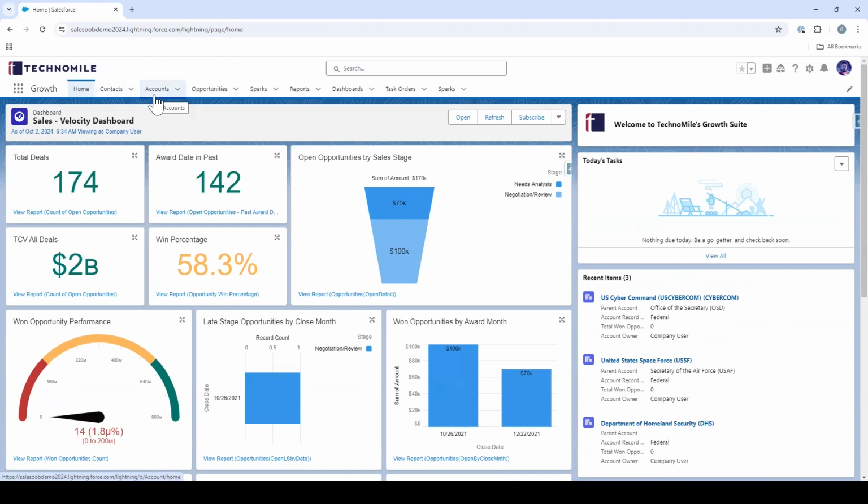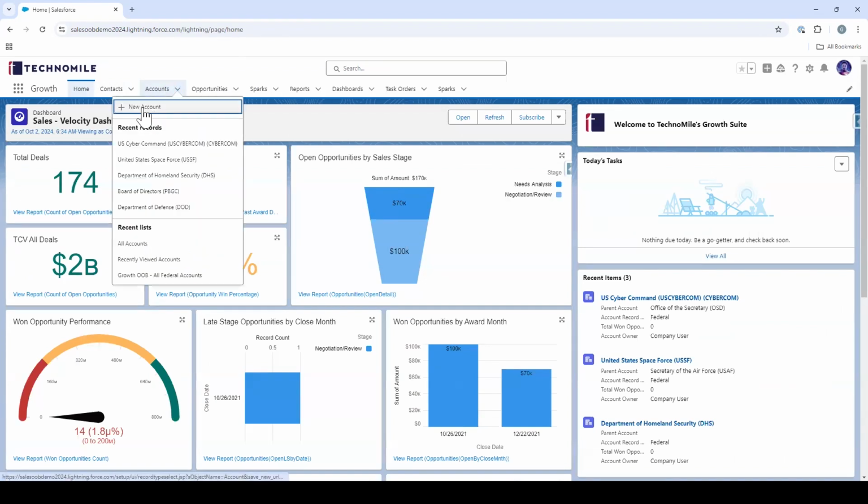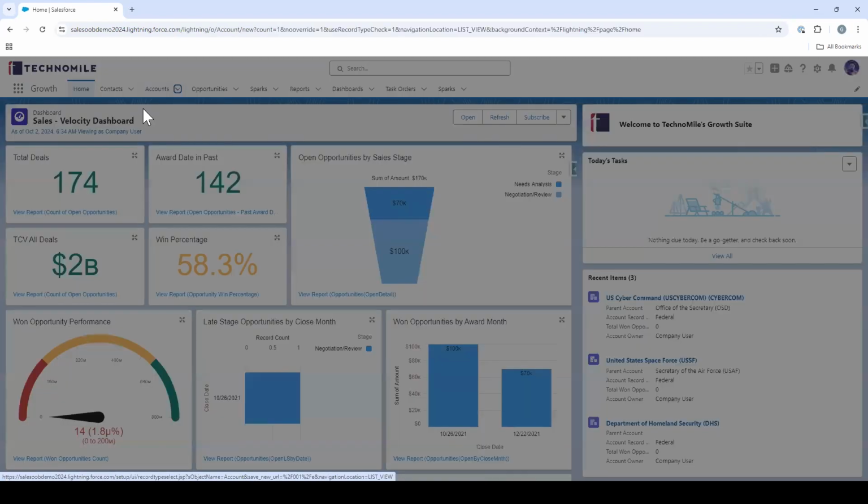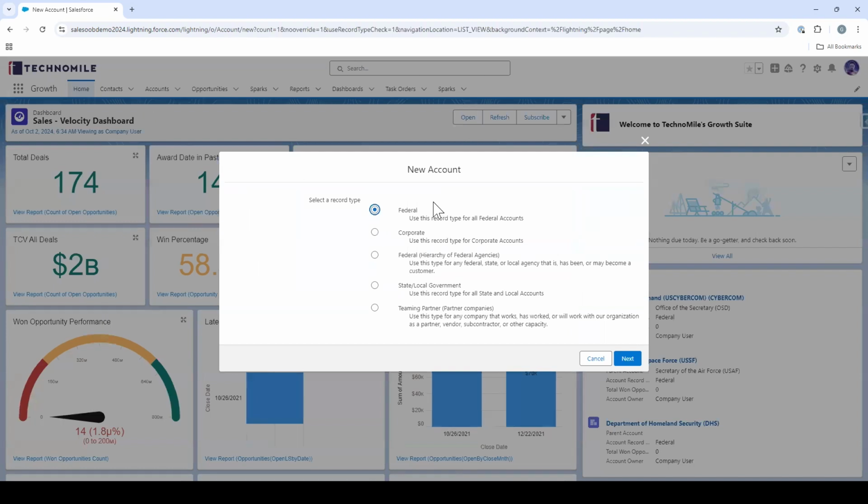Best practice is always to search for an account before you add it, but let's assume you've done that and you're ready to add an account. You'll click on this little drop-down caret, and you'll click New Account. From here, you will receive a list of potential options. Let's create a corporate account.